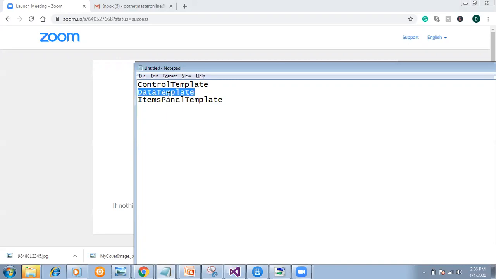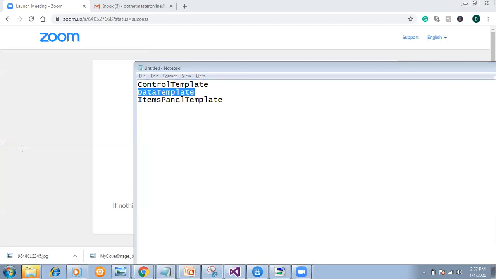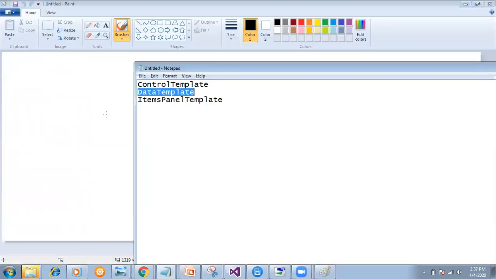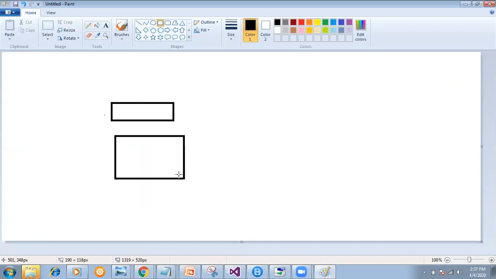So my dear friends, let's start with the first, the control template. So what exactly is a control template? Before starting, let me open Paint so that I can explain the problem, then we are going to come to these topics. What is a control template? We have seen in WPF and desktop applications, WinForms, we have a button something like this or something like this.